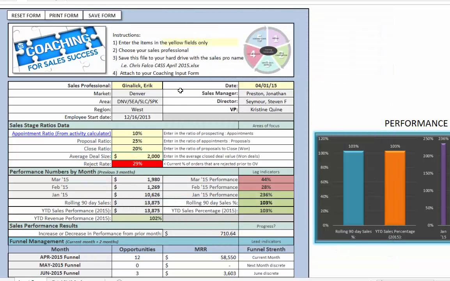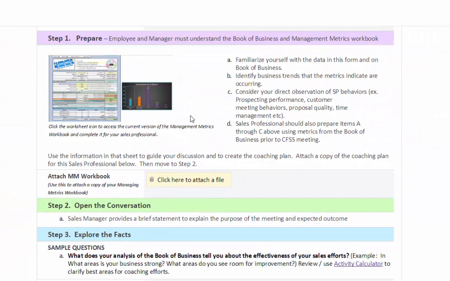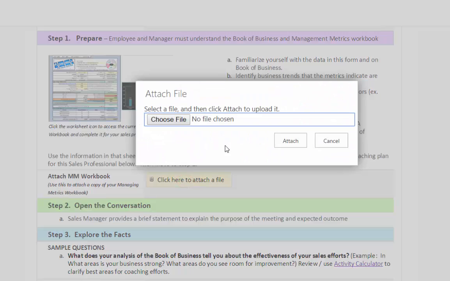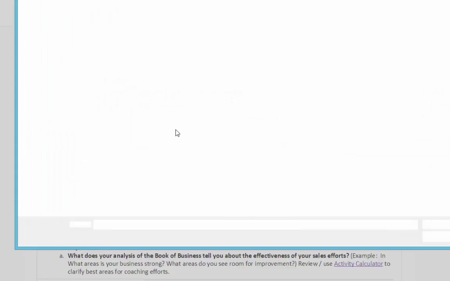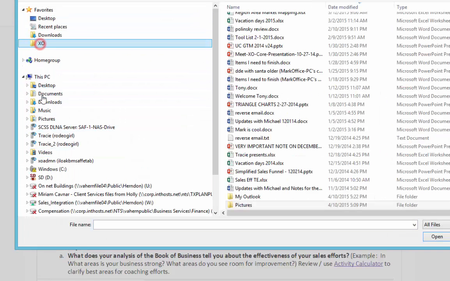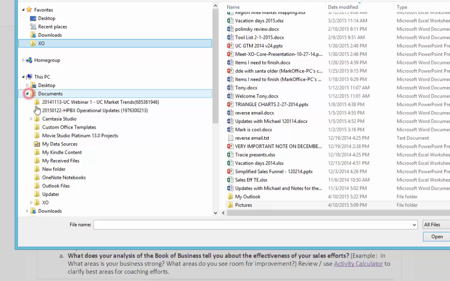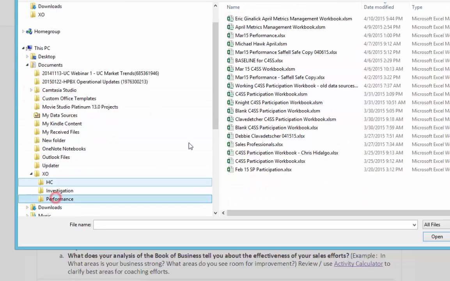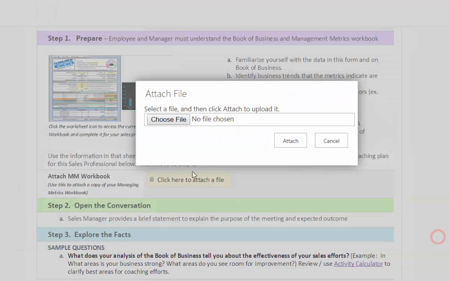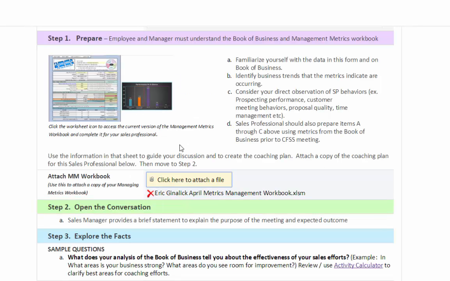Okay, that's saved, and now I go back to my form, and I'm still in this form. I can click here, choose this file. Let me go into my documents, XO Performance. Let me attach my Eric Ganalik. Simple as that. The metrics management document is also attached into this folder or into this file so that I can get at it later.